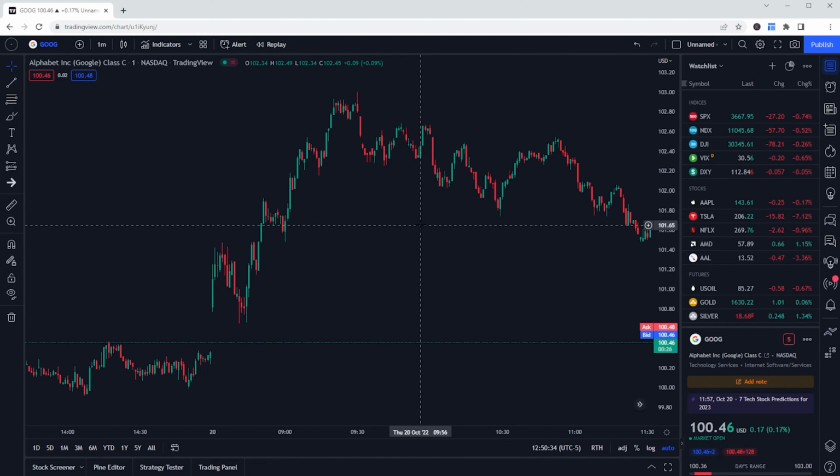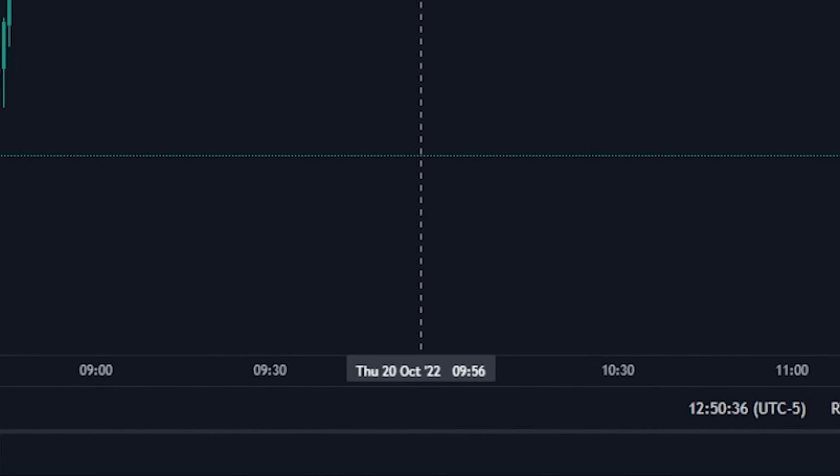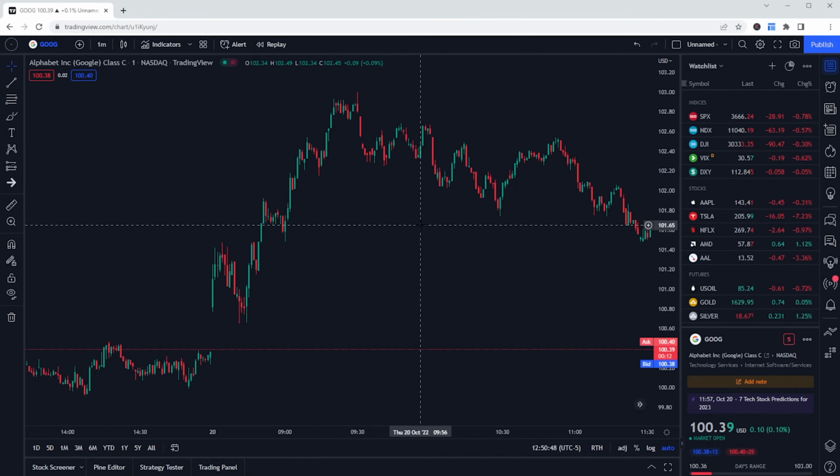Now, you may also notice that at the very bottom of the chart, it's also telling you exactly the time period that we currently have our mouse at. So in this case, we currently have our mouse on Thursday, 20 October 2022 at 9:56 in the morning. If you were to look at the top toolbar, it's also going to tell us the open, high, low, and close for that 1 minute period.